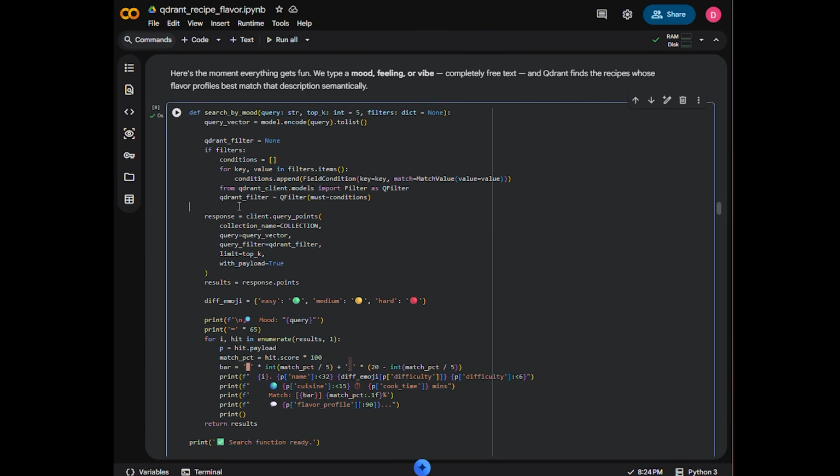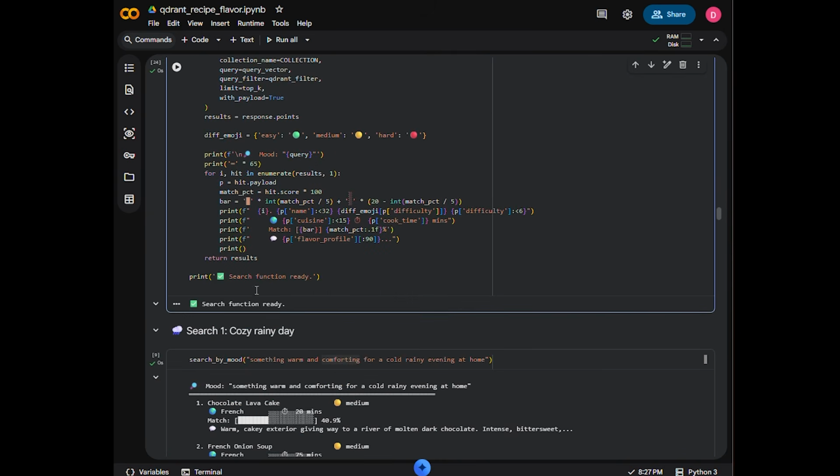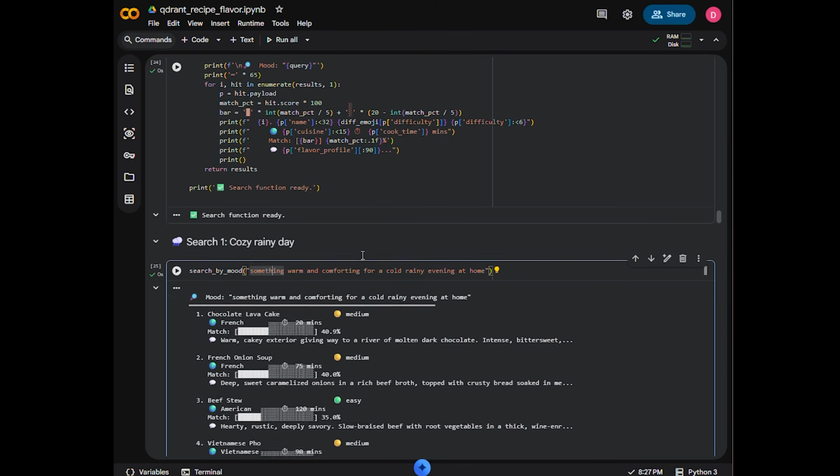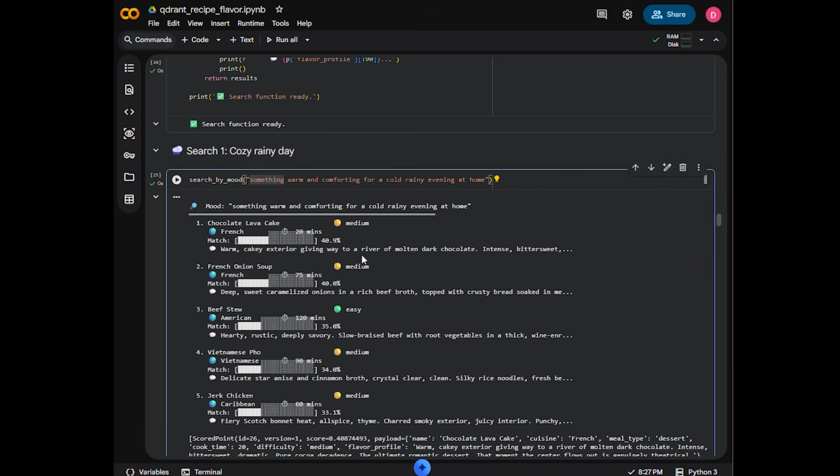So let's run this and make our function ready. As you can see, our function is ready. So let's look at this. There's an example. I've already run this, but let's run it once again. And let's check the results. As you can see, the results are here. So let me explain this.